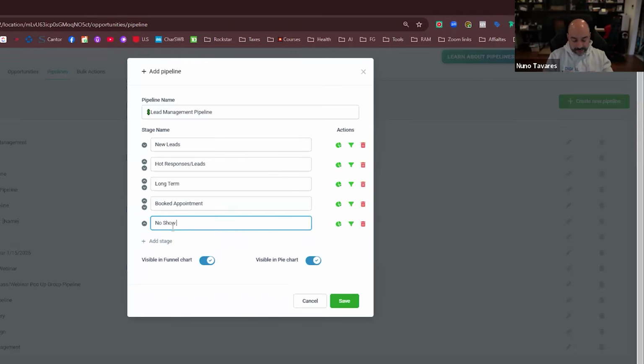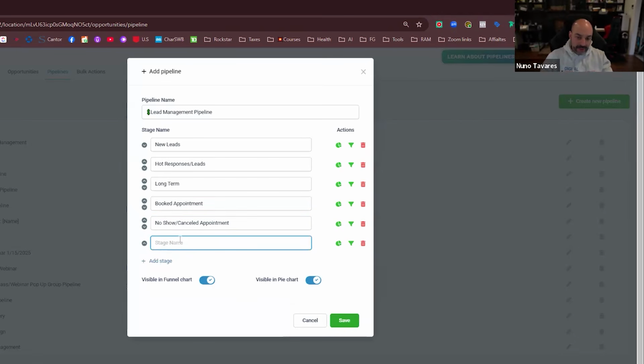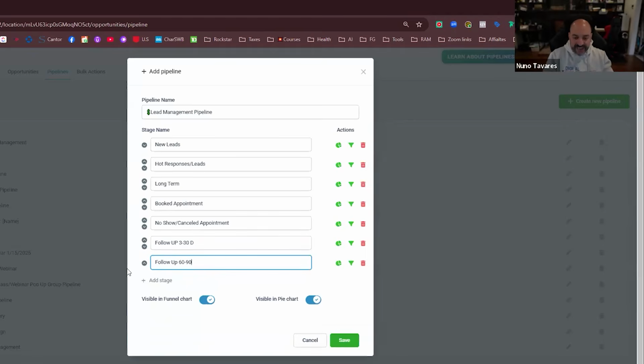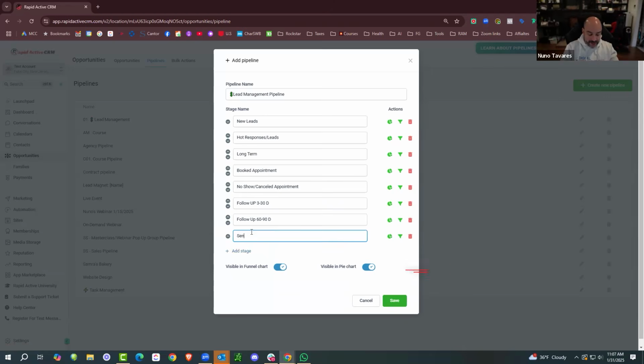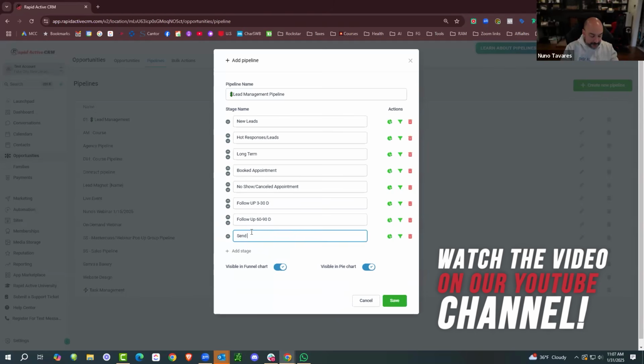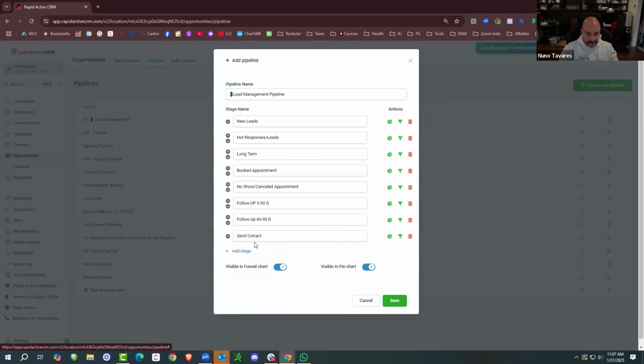No show, canceled. And I know these are more of the basics, but we can advance some of these and make them a little fancier. And then we can also add an AI employee in a lot of these, but we'll build these a little bit slower. So follow up 3 to 30 day. And then we have follow up 60, 90. And then if you watch my automating contracts video, which just came out, you can see how to automate your contracts, send contract. Now, this is talking about one single contract.